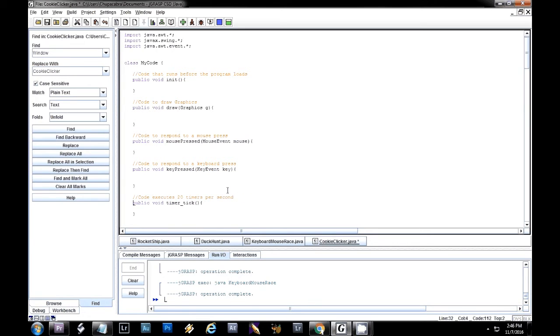Okay, so now I'm going to put a couple of variables. Now the variables I'm going to use, I'm going to put up here at the top. The reason I'm going to put them up at the top is because if you put them in one of these code locations, you can only use them in those locations. If you put them at the top, you can use it anywhere inside of our class.